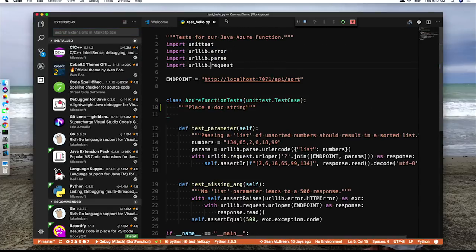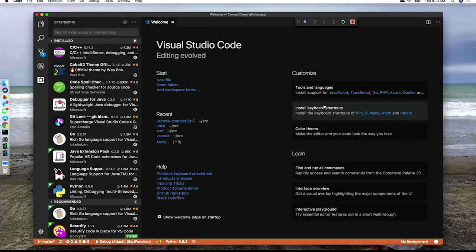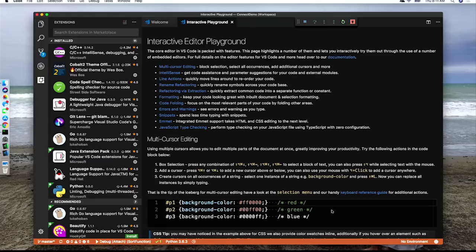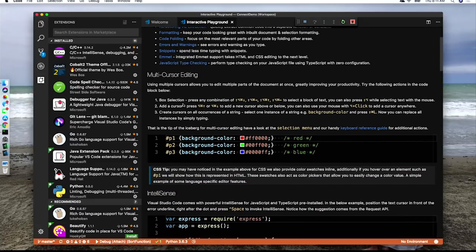For someone who's not doing advanced Java work and everything, another great tip is to just simply look at things like the interactive playground within VS Code. If you hit the interactive playground, which is on the welcome page, it's a great place to start learning a lot of the basic editor features. So one of the cool things you can do here is it'll give you tips about how to do multi-cursor editing, so that you can make selections of everything that you have in context, and you can edit those. You can see a couple of cursors there.